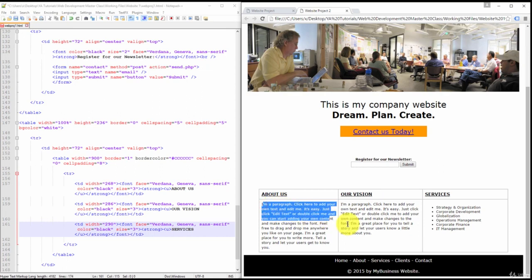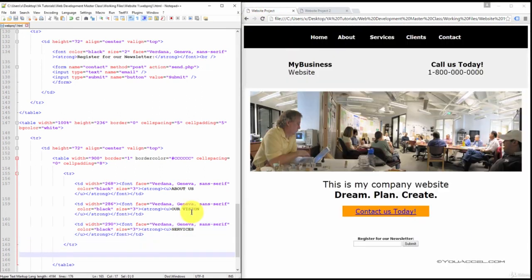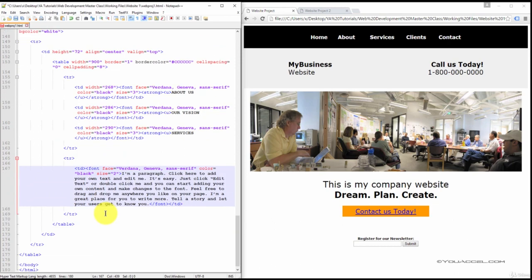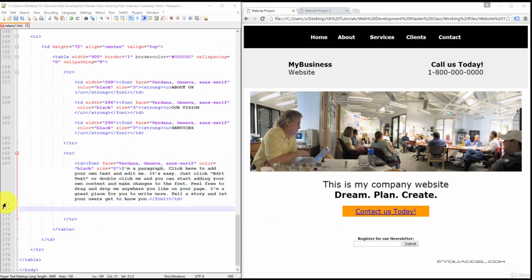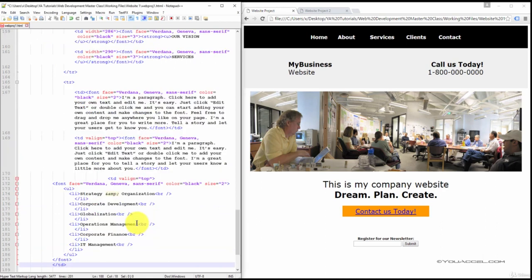Now we'll need to create the second row, which contains all this text. So we'll create the first column inside this row, and then the second. And now the third column, which contains the list, the unordered list.